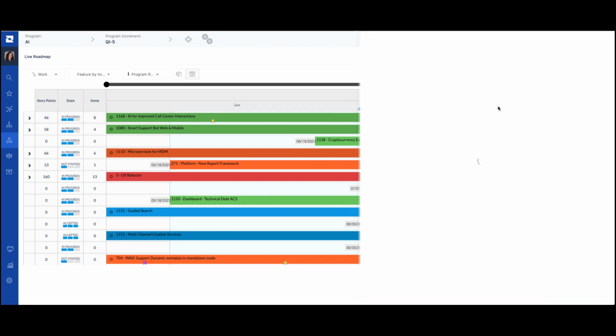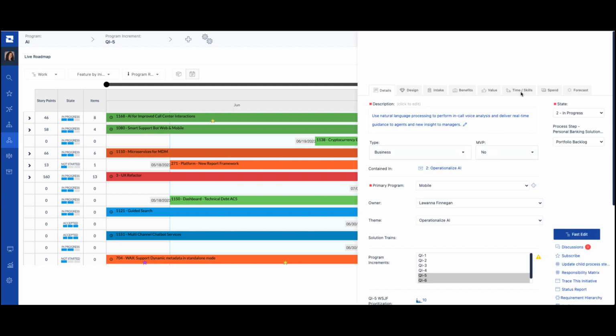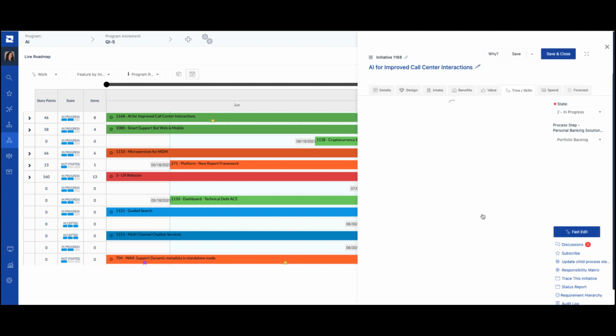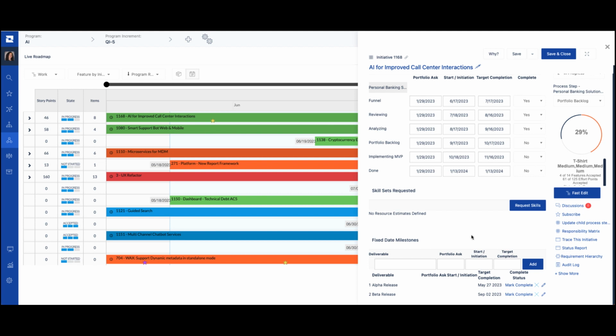And if we open up the initiative details under the Time and Skills tab, the alpha release is marked here, and that's why it's showing up as a star on the roadmap.